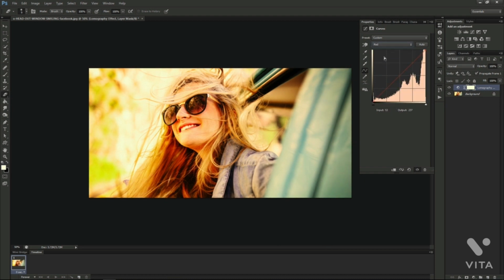Then we'll go into the red, and we'll put a little point there, drag that down a little bit so we can get some more in there. But we want to drag the shadows up a little bit so we can get some more darkness depth to the image. We also want to drag up the end here as well, and go to the green and do the same thing. Drag up a little bit there, drag down a little bit at the top.